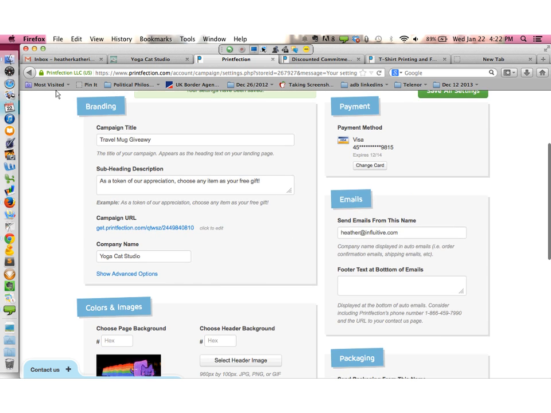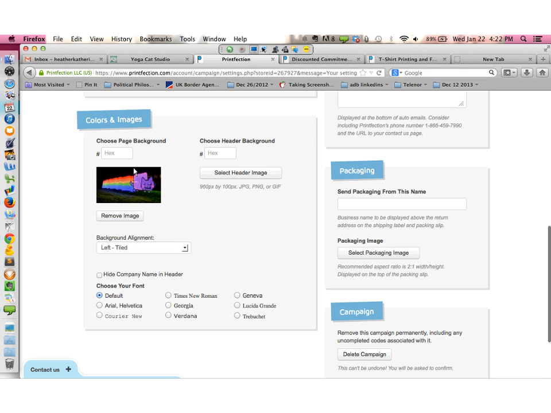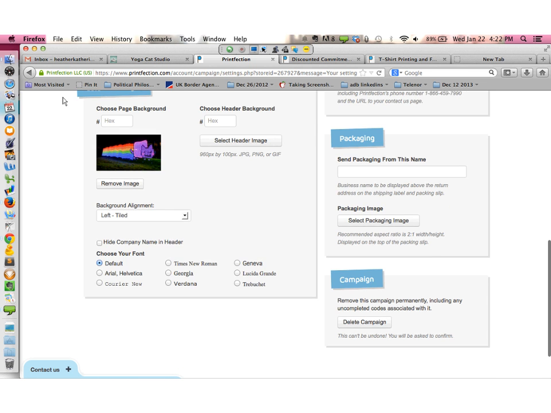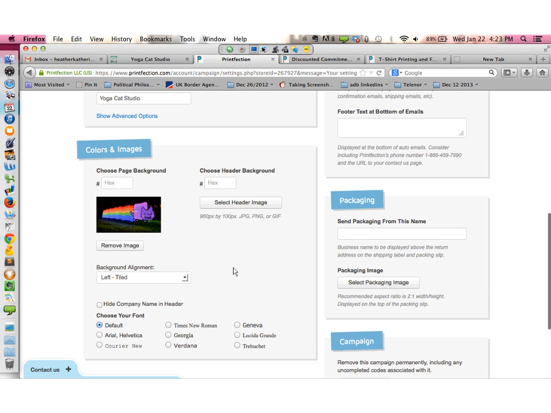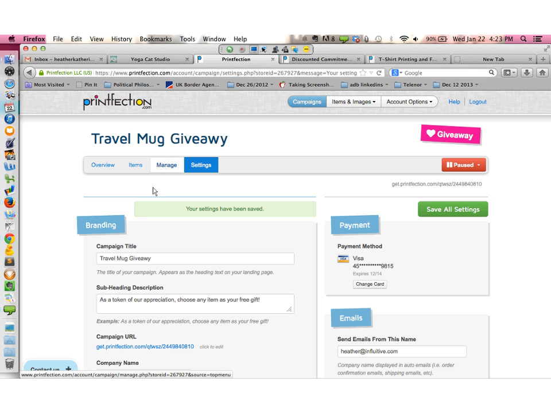Okay, so this is going to be my page background. I can't imagine that's going to look very good because it's quite a small image. So maybe, oh, it's going to be tiled. So there you go. Okay, you can choose your font. You can choose a header image, a page background, all that kind of stuff. Then you save all your settings, and then you go to Manage.